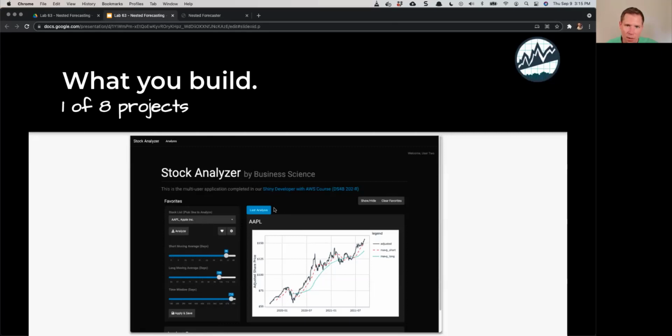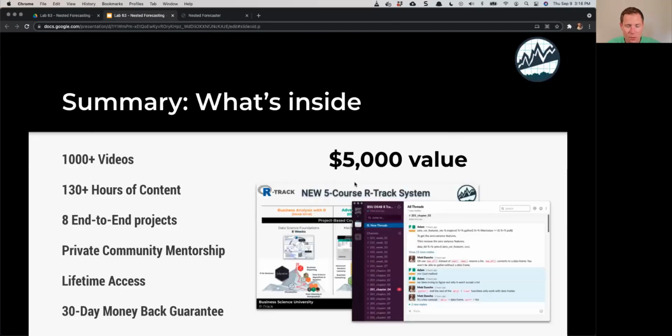We use the TidyQuant package. We have to use MongoDB, the Atlas platform, to be able to connect everything up, and then we host it on AWS. And it's all of these different technologies that you have to learn and integrate, and that is the most valuable thing out of these courses, and that's why all of these students are having success.